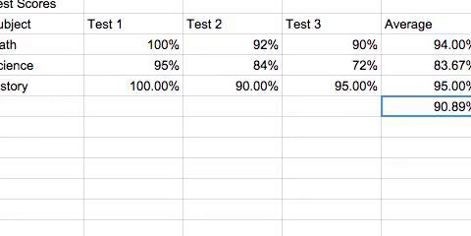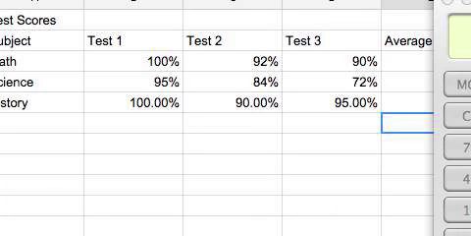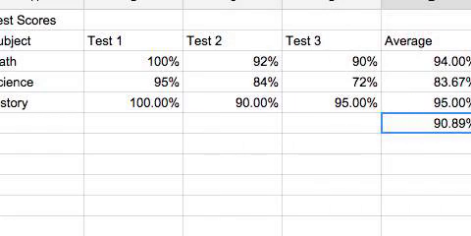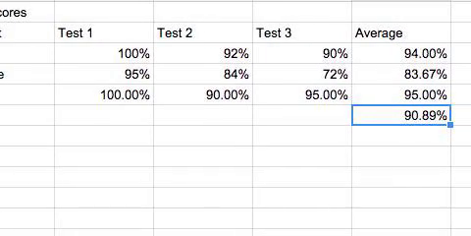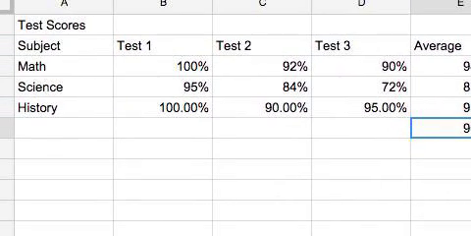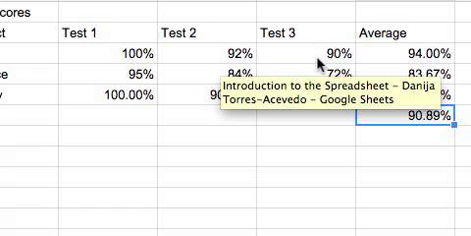Now I could figure all this stuff out on a calculator and do it step by step and get my calculator out and add up different columns and then divide by 3. But when things start to change, I have to do the equation all over again. But with the spreadsheet, which is the real power of the spreadsheet, I can change these test scores at any time, and it will automatically figure out the new average and the new average down here as well.